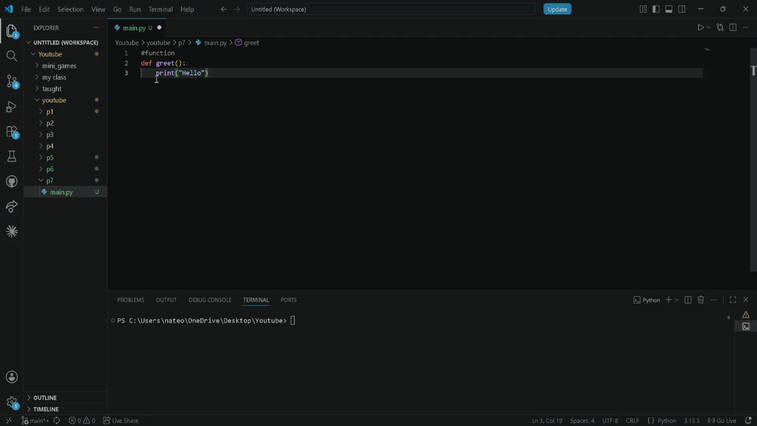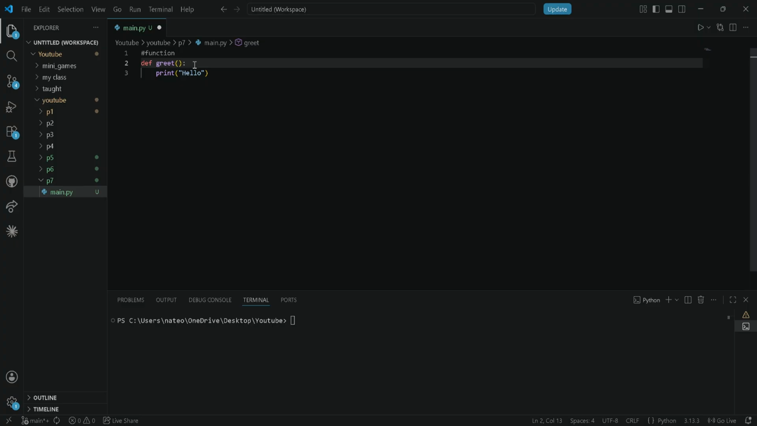As you can see here, the def stands for define. It tells Python we're creating a function. The greet is the name of the function. The parentheses here are required, always do that. And the colon tells Python that the function's code is about to start. Notice the indentation here. This indentation means that everything indented belongs to the function.